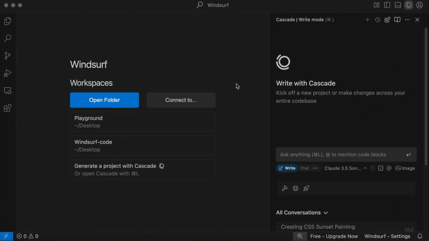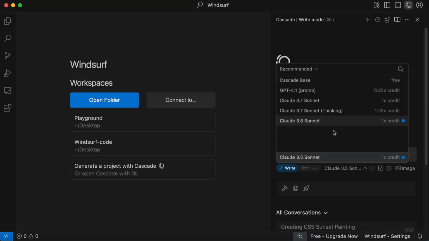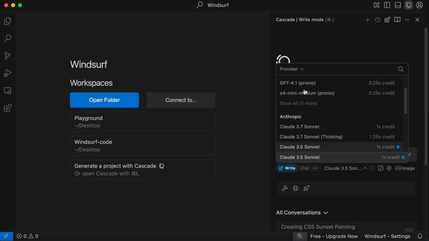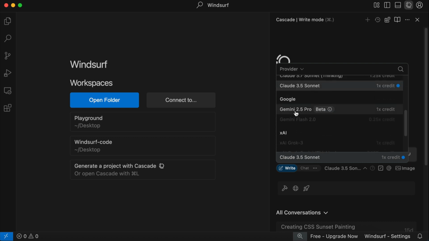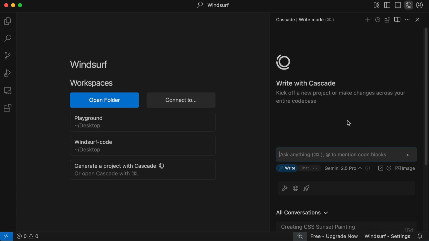Now, Gemini 2.5 Pro is also supported in many IDEs, so you can use it in those IDEs as well. For example, here in Windsurf, you can click the model options, then here, select provider, look for Google, and then select Gemini 2.5 Pro. This enables you to use the latest Gemini model in Windsurf.